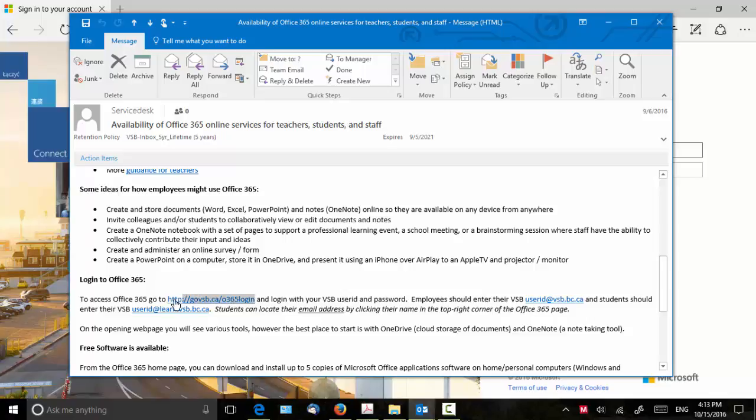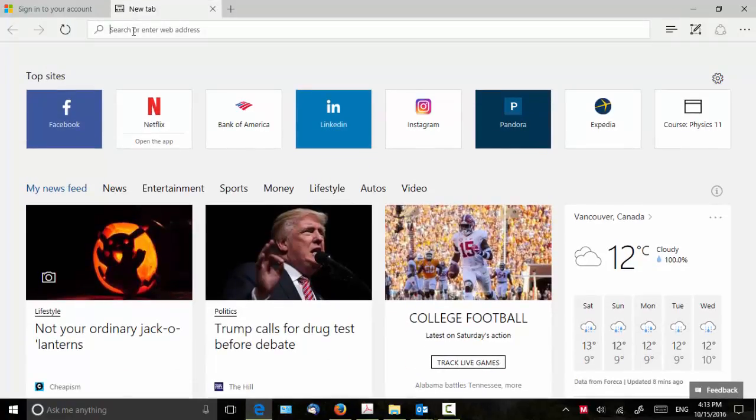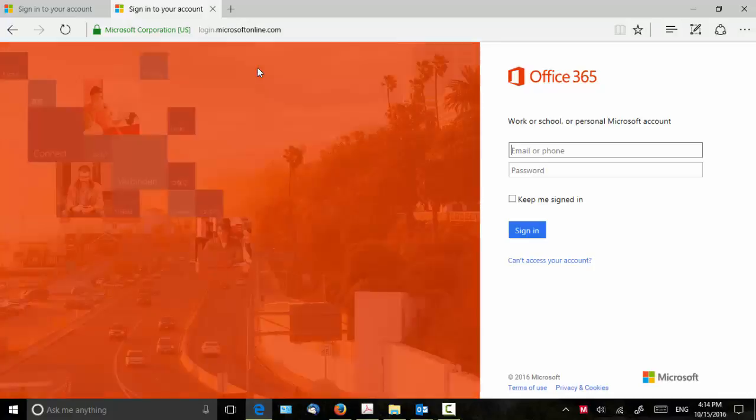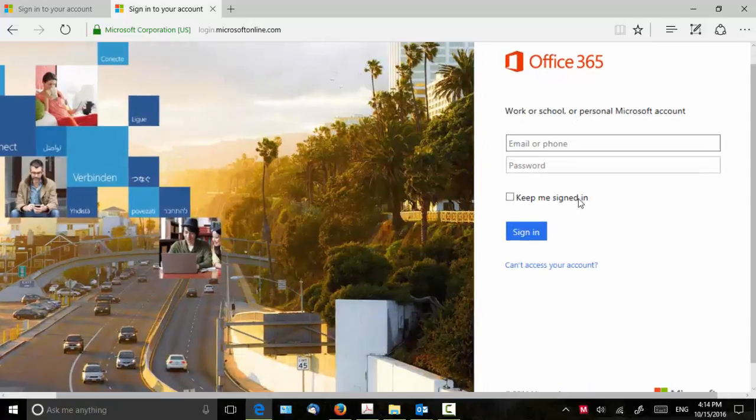So they give us this link that we can log in with. Go vsb.ca O365 login. You can type that in here. But that's actually just a shortcut to login.microsoftonline.com. So when you get to this webpage, you sign in with your regular VSB sign-in email credentials.